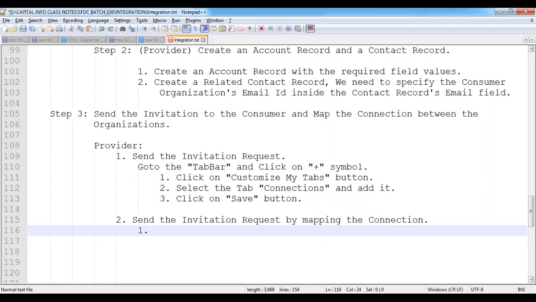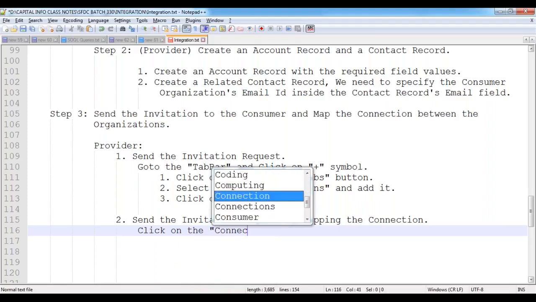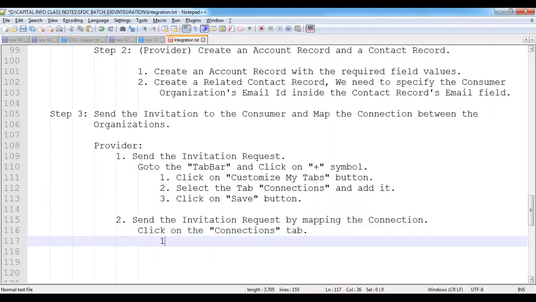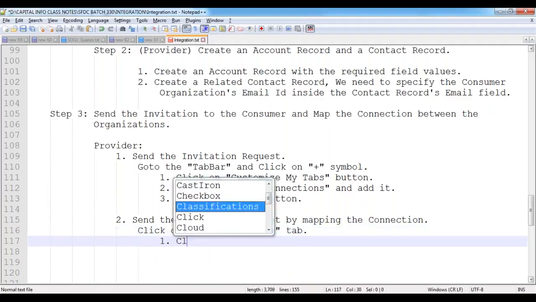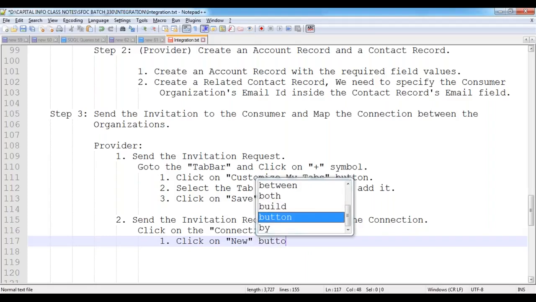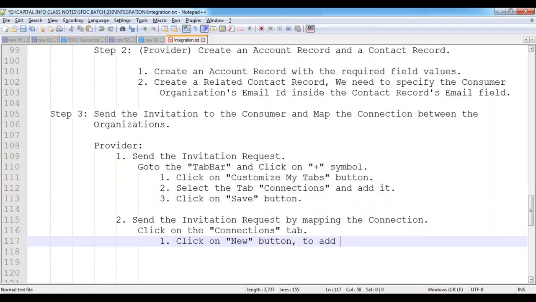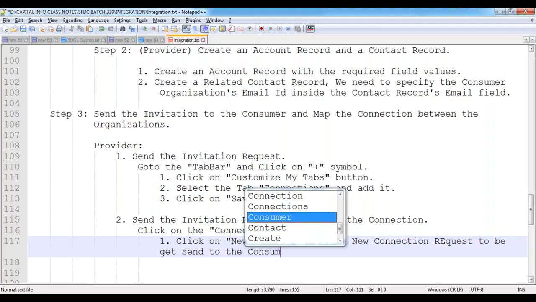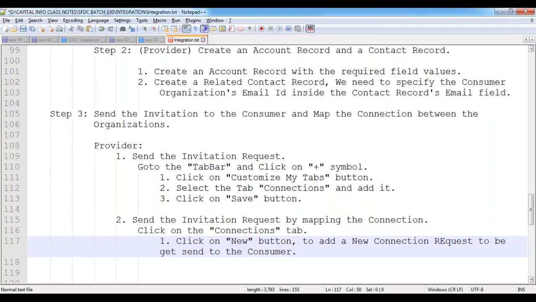Now, as step 1, click on the connections tab. And then click on the new button to add a new connection request, a new connection request to be sent to the consumer.